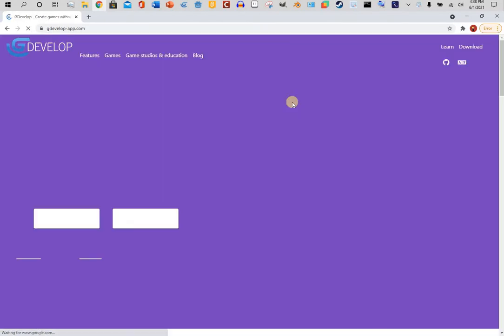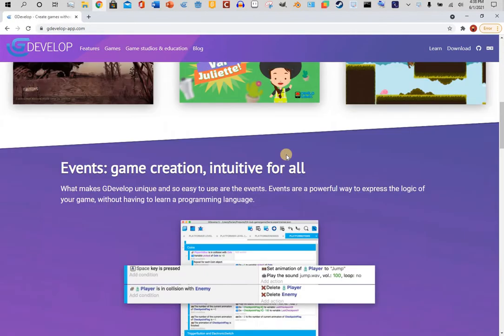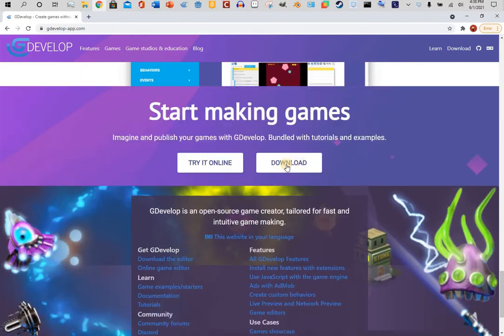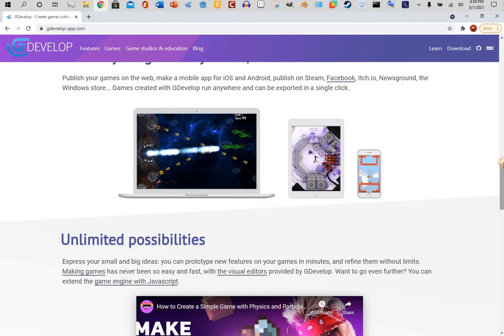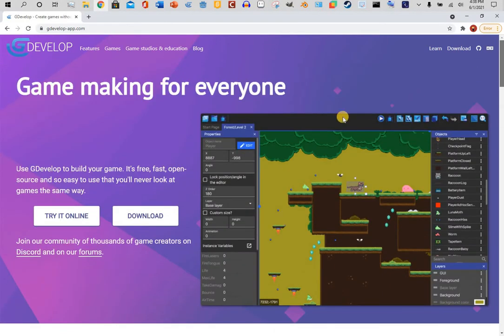And here it is. It's a nice free starting game engine. It's drag and drop. It's codeless unless you know JavaScript. You don't need to know how to code. You can just drag and drop stuff, and you can edit.